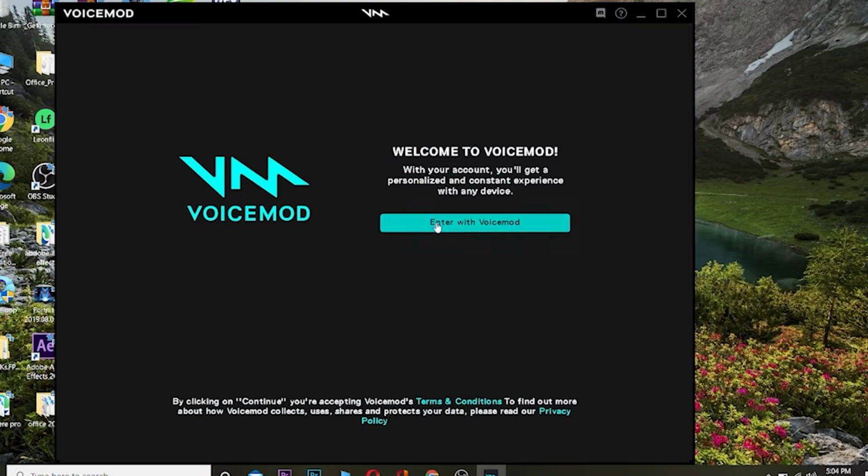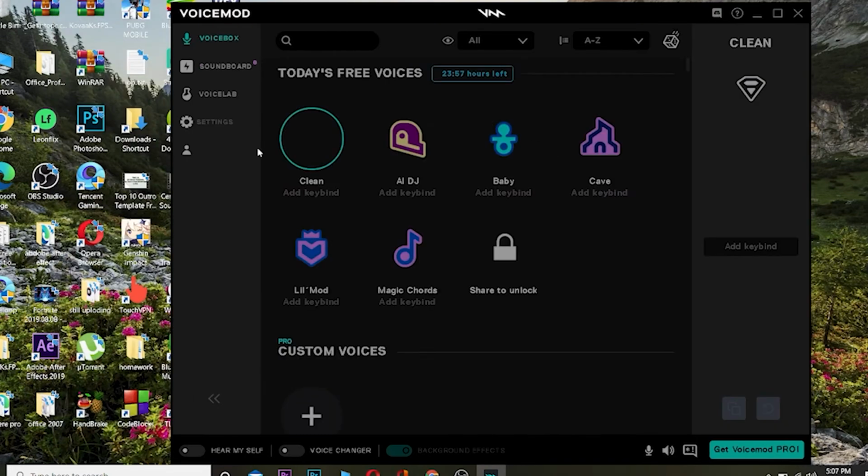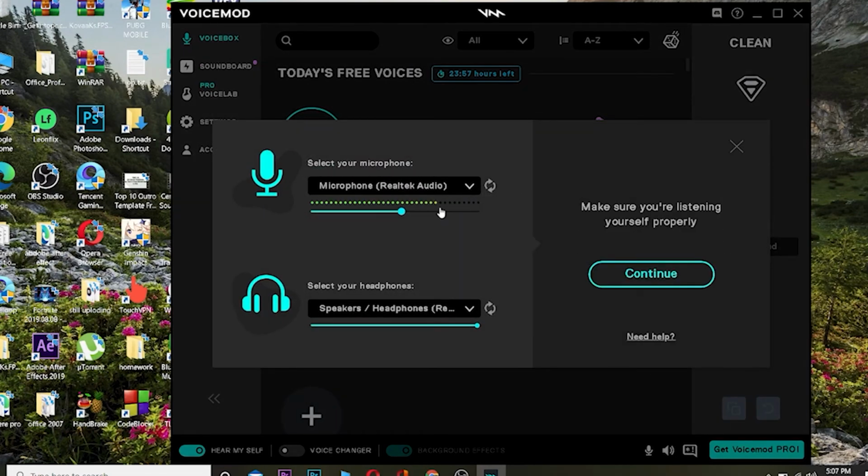Log in into the Voicemod account which you created when you downloaded your Voicemod, and then you're going to be welcomed to its user interface. Now once you're over here, it's going to ask you to select your microphone and headphone. Select the microphone and headphone which you're using right now. And after doing that, you want to click on where it says continue.